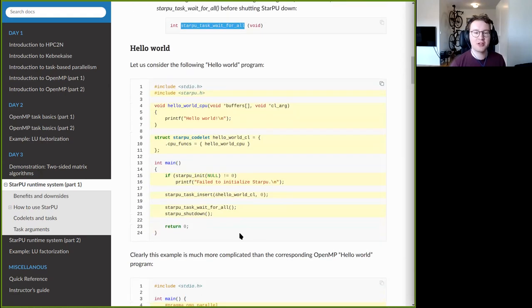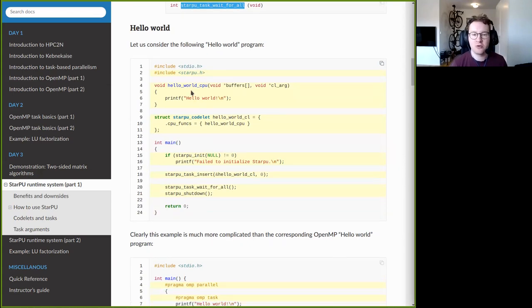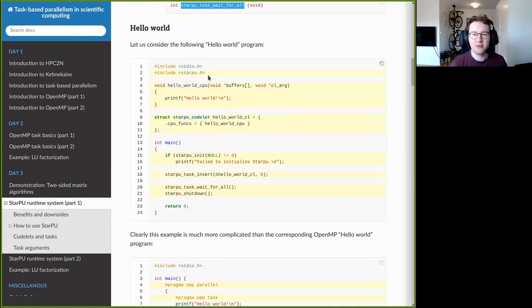And let's look at the Hello World program, and you can already see what I meant when I said that StarPU is much more involved. So what we have here, we are including the StarPU header file, and then in the main routine, we are going to start StarPU. And then we are going to wait for all the tasks to finish. And then we are going to shut down StarPU.